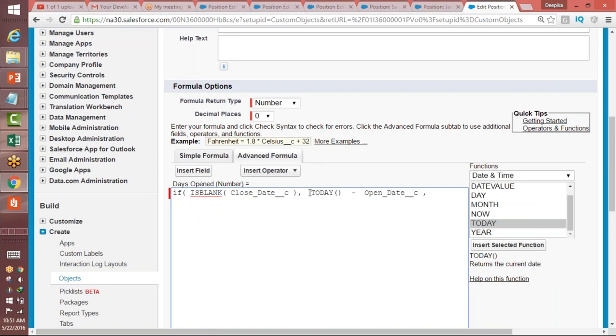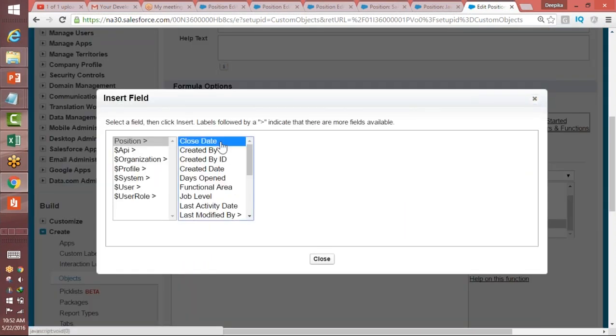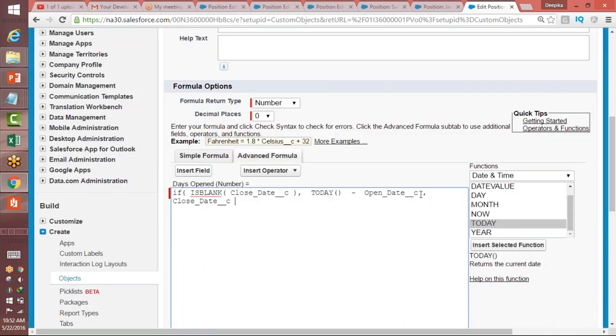So this is how this if condition is written. First, in this if condition, there is an expression. Then there is a comma. If the expression value came out to be true, then this part of the code will run. If the expression came out to be false, then this other part of the code will run. If the close date is not blank, then I will calculate by close date minus the open date.